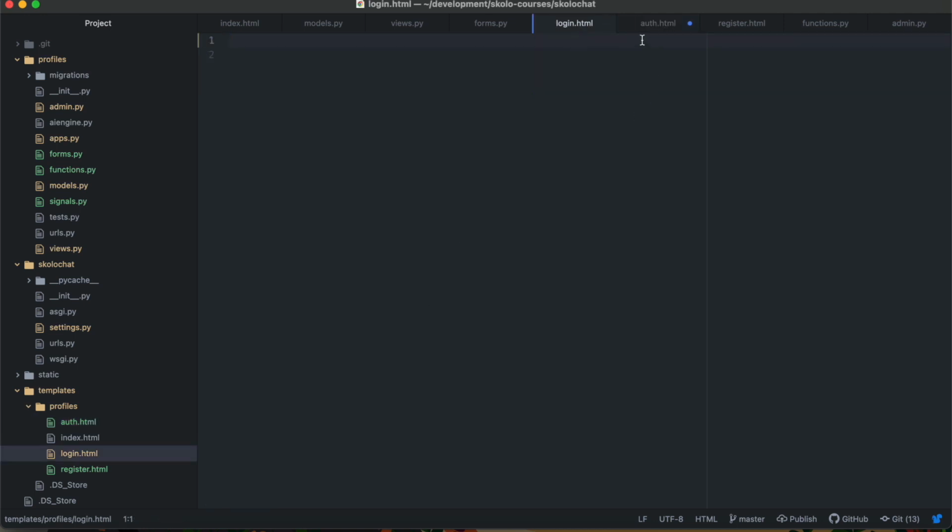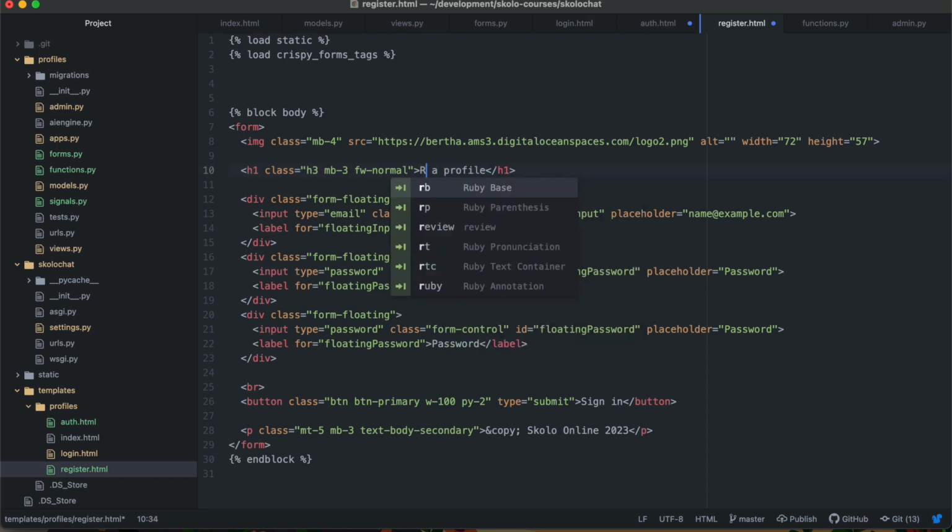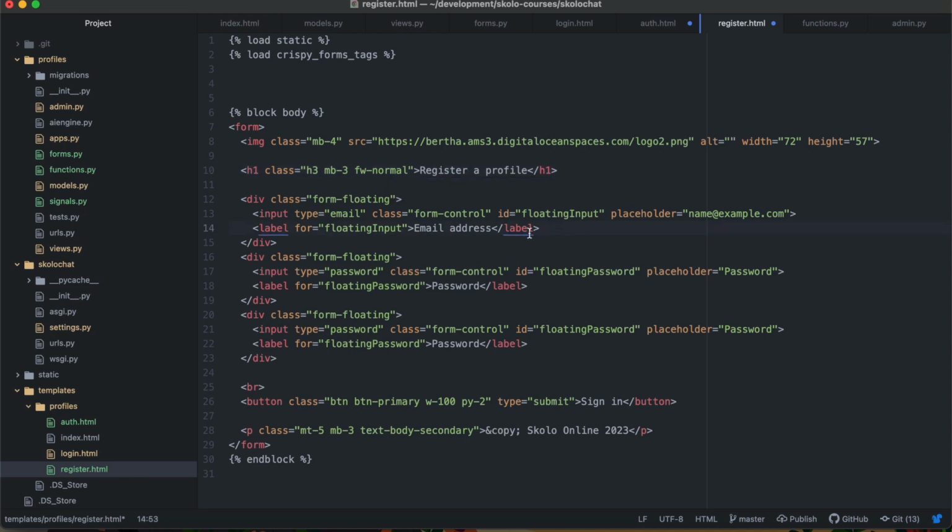Then inside of the register, I've now pasted my block body. So for registration, I will say, let me say create an account, create a profile, or register a profile. And to register a profile, you need to enter your email address and your password. You need to enter your password twice. But we're not going to do this form like this, all right? We're going to do this differently.